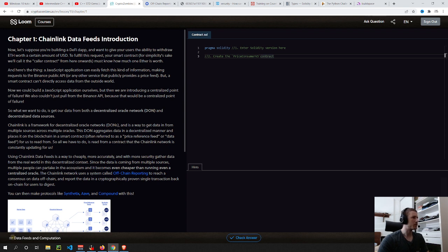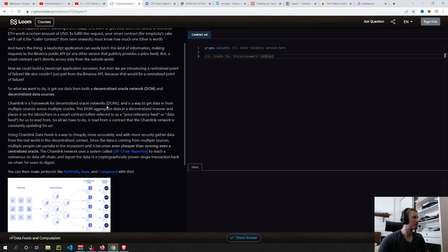Now let's suppose you're building a DeFi app and want to give your users the ability to withdraw ETH worth a certain amount of USD. To fill this request, your smart contract, for simplicity's sake, we'll call it the color contract from here onwards, must know how much one Ether is worth. And here's the thing, a JavaScript application can easily fetch this kind of information, make requests out.